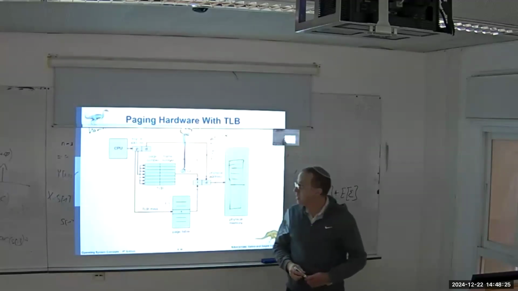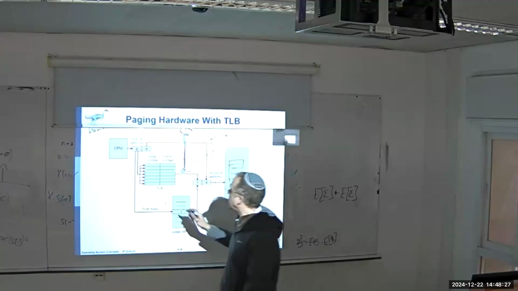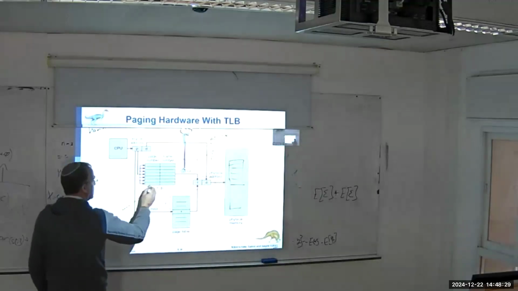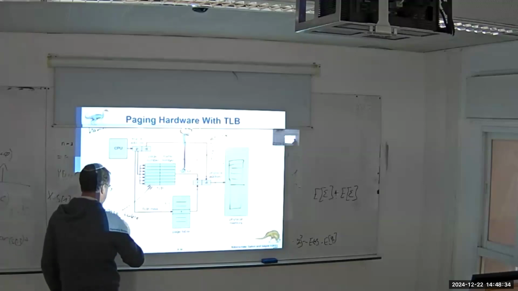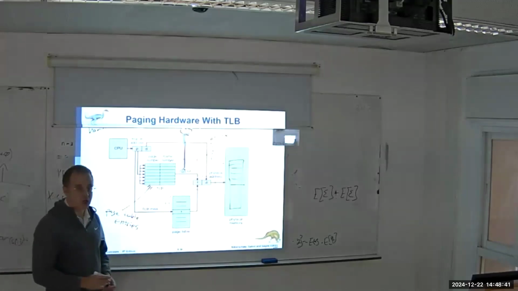What does the TLB do? The TLB is just for the page table. What's in the TLB is page table entries, or rows. Page table entries, which are not memory.